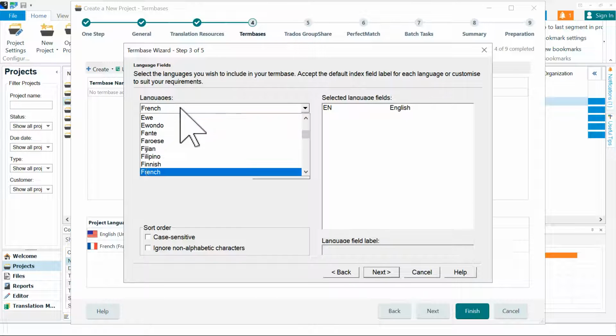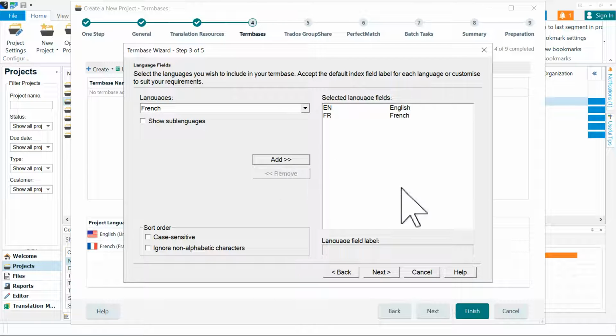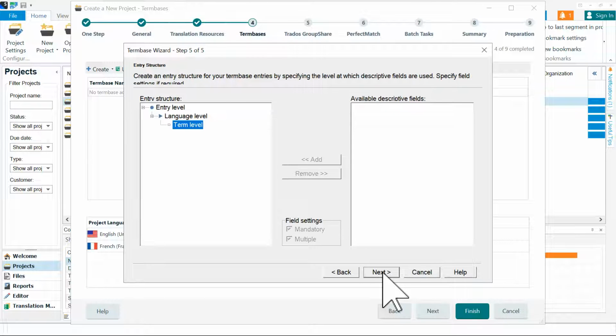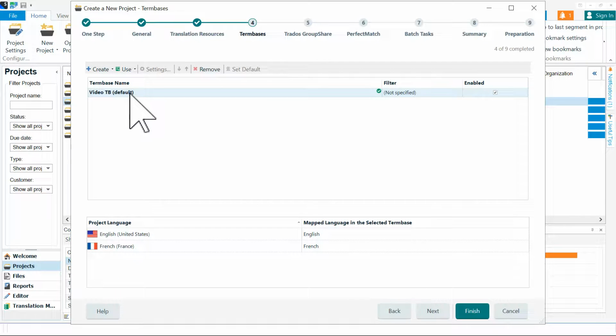And I will be doing that with French. Okay, so you can have more than one language pair in there, but I'll be keeping this simple for the moment, just one language pair. So I go for next. Here in the descriptive fields, I'm not going to use that for the moment, so I click on next, next again, and then I click on finish. Okay, so now I have my VideoTermBase here and it's enabled.